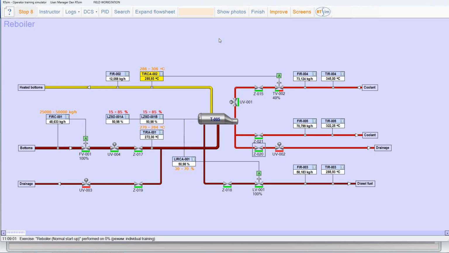Alright, so there are just a few seconds, and yes, now you see that TIRCA number 2 exceeded the alarm thresholds, and we can finish this exercise.